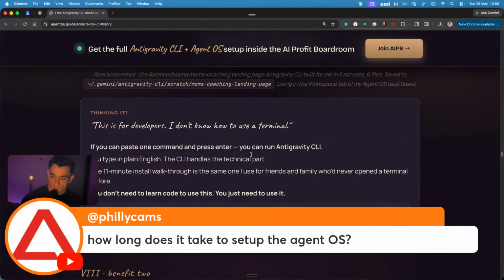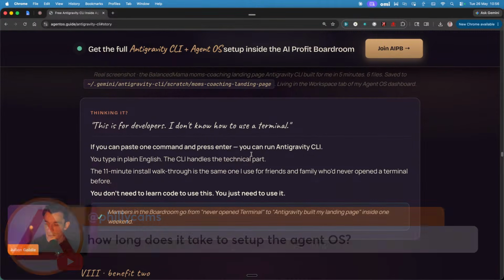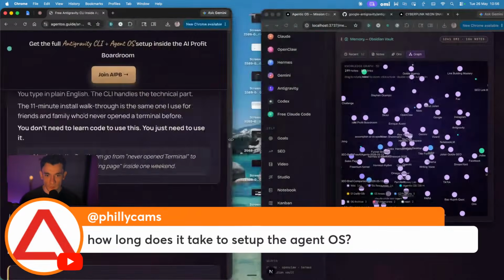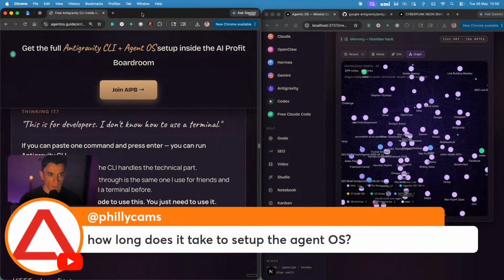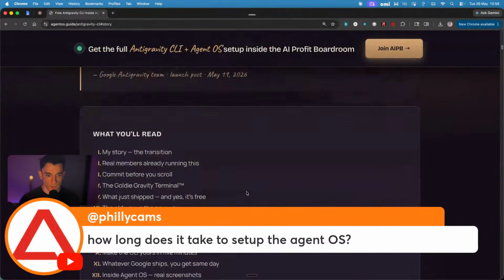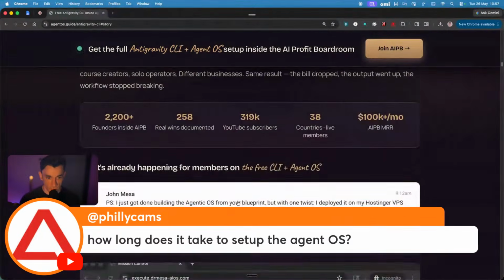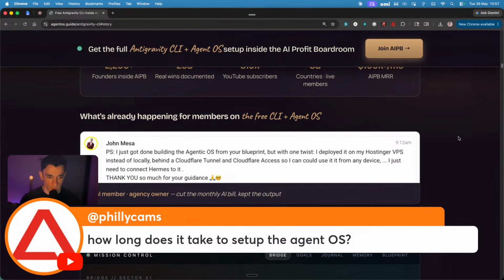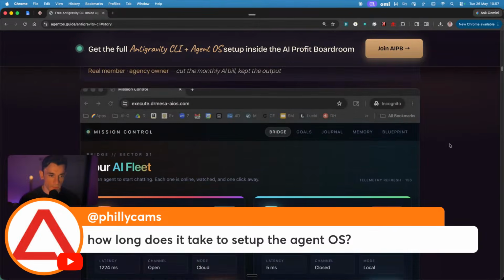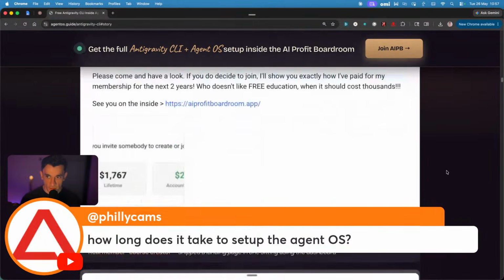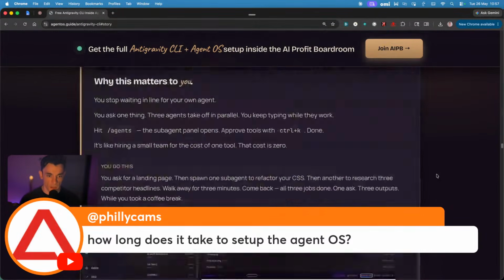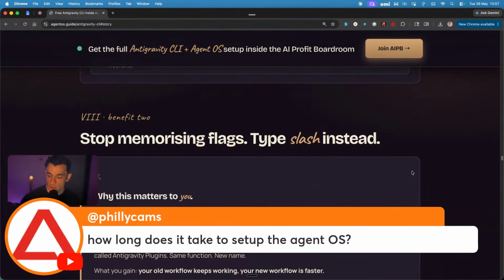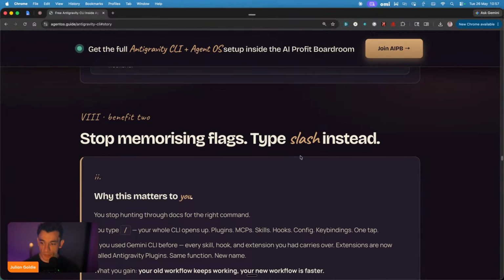Philly says, how long did it take to set up an agent operating system? If you have a look at John, who built his own operating system here, as soon as we gave him the blueprint, he built it within like 24 hours. So it shouldn't take you long. For me personally, bear in mind I've tweaked and improved it over hundreds of hours now, but the first version only took like 1 hour. So it shouldn't take you longer than an hour to build the first version of this out.